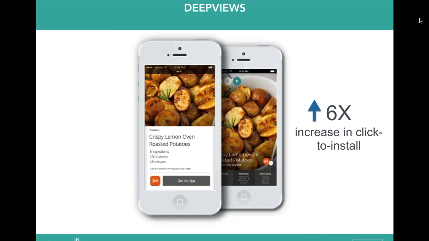So we looked at all the numbers across people who are using deep views or not, and we saw that users who click the Get the App are 6 times more likely to install the app compared to sending users directly to the App Store. So they are basically engaging with the content before they actually have to go through the step of downloading the app.